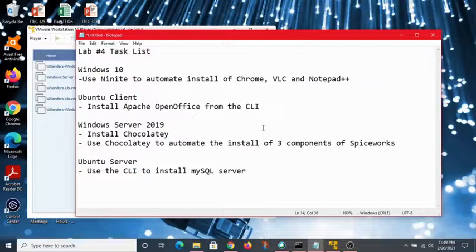All right, so welcome to week four's labs. Just to take a quick look at our task list for this activity, which is going to be focused on software installation, as we covered in this week's lecture. We're going to be looking at all four operating systems again: Windows 10 for our client side Windows system, Ubuntu client, Windows Server 2019, and then the Ubuntu Server.